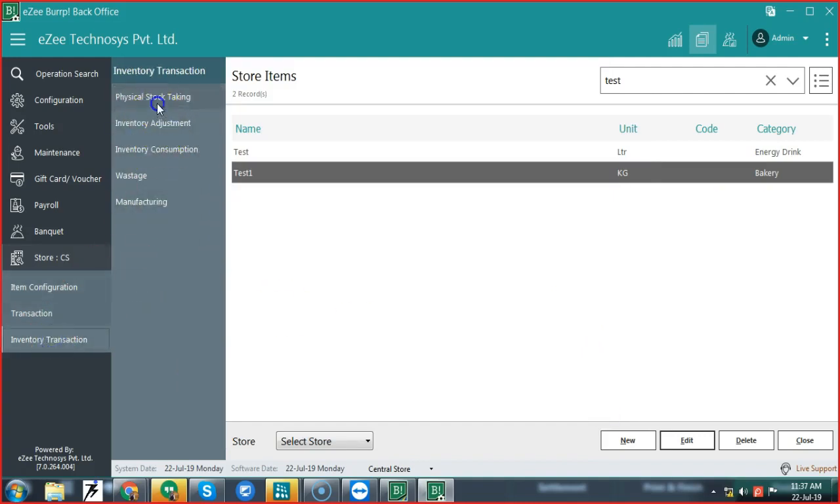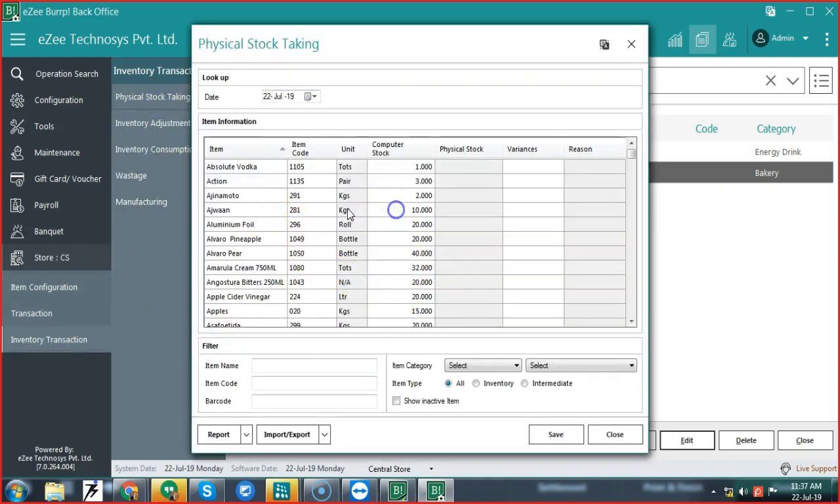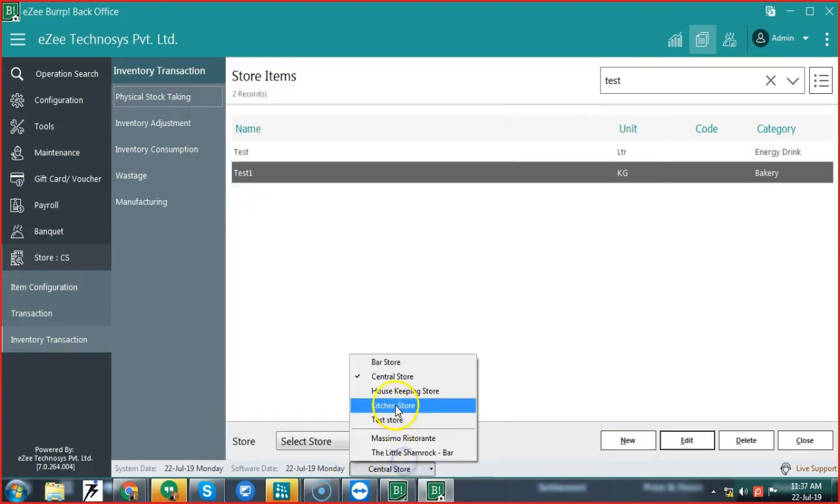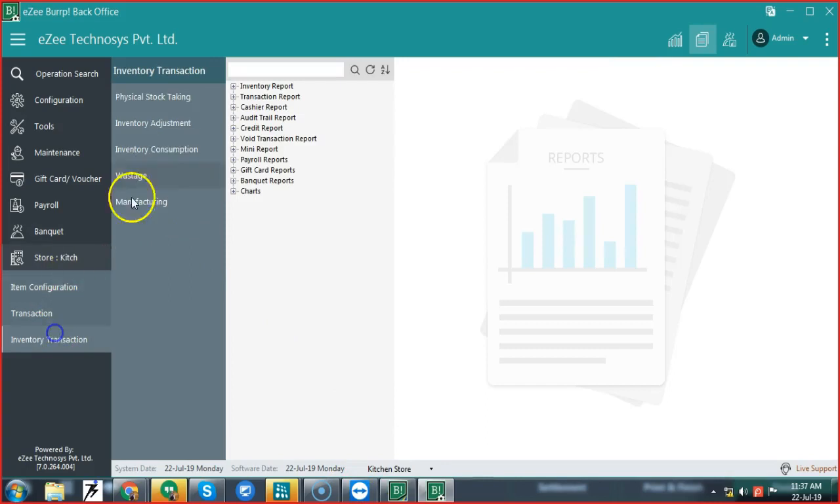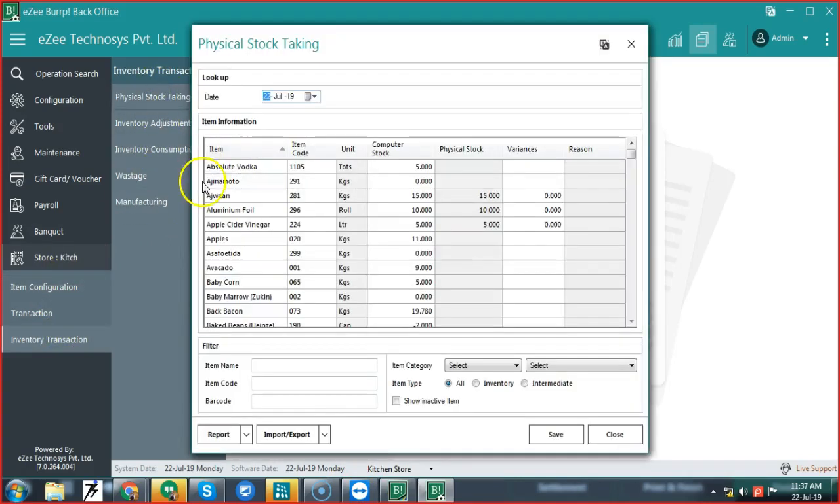So we will check. The H1 is 10, action is 3. And if we check in the kitchen store for the same thing, H1 is 15, what we have done. Action is not activated here.